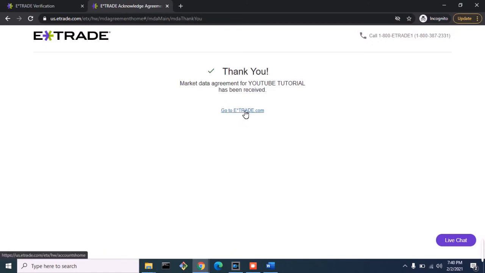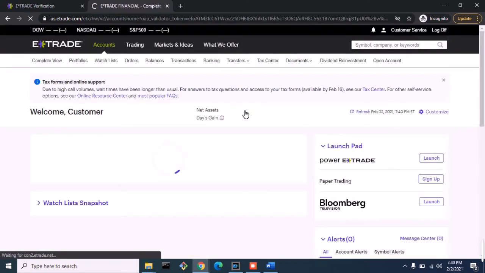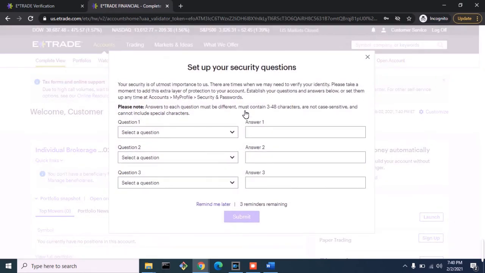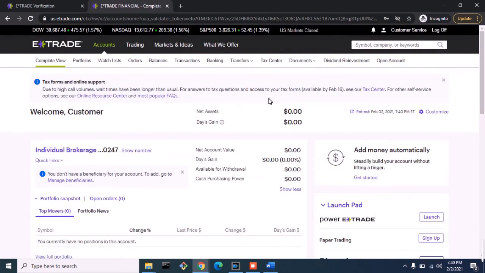Then go to etrade.com. And there you have it. Right now, you can set up your security questions, but I'm going to exit out of that for right now because this is a fake account. But there you have it. You have your E-Trade account, your brokerage account is open.